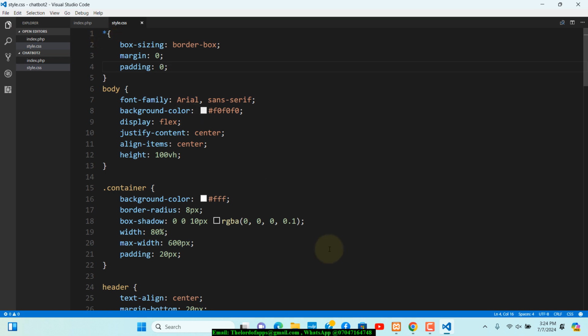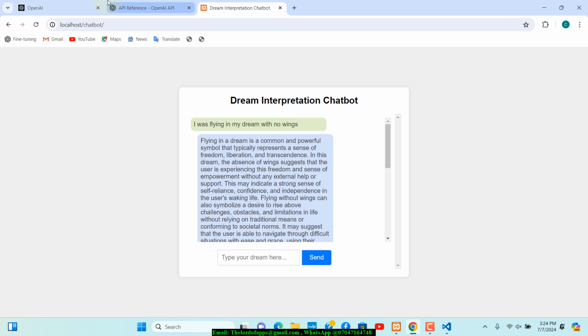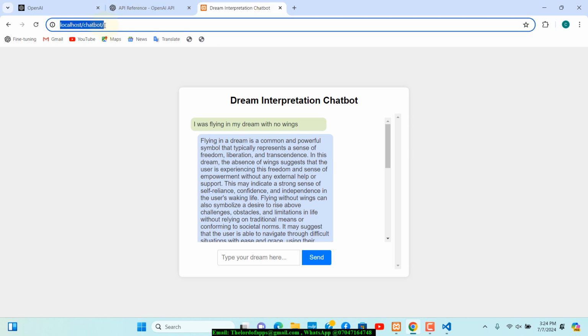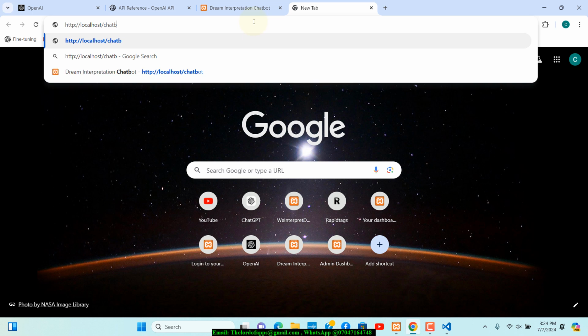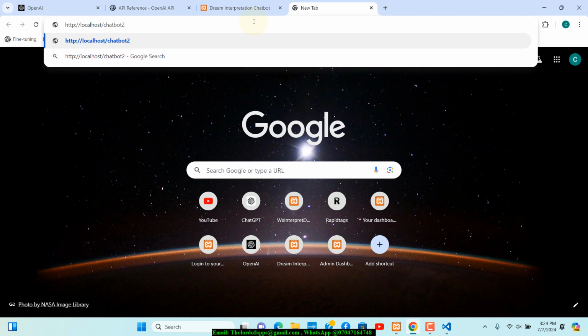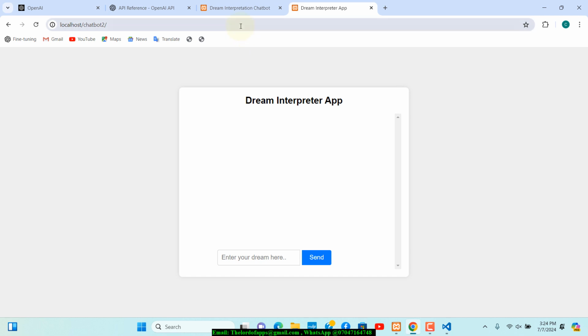Okay, I want to save the changes, and if we go back in here, what I want to do right now is copy this and then open a new tab and paste that right there. And I want to change this to, okay, it was actually chatbot 2, so I'm going to do chatbot 2 right there, and I open that up. As you can see, it looks just like the original. So if I say something like hi in here and send it, you see that nothing really happens.